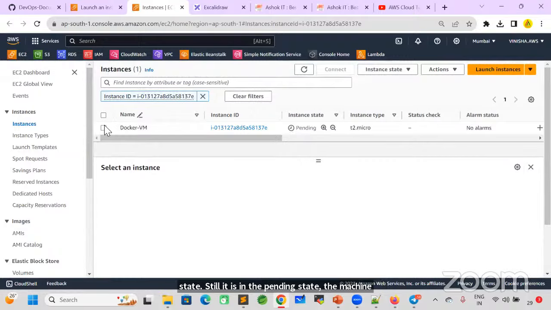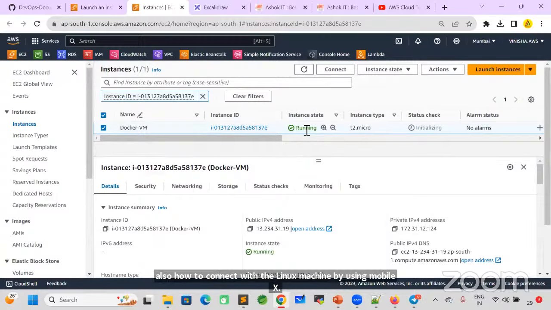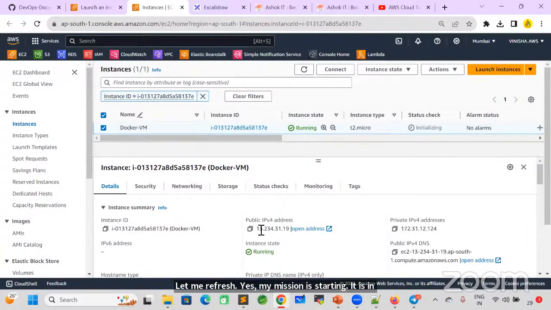Once the machine is in the running state, then we can connect to this machine by using MobaXterm or by using PuTTY. In the video, I have explained that part also, how to connect with the Linux machine using MobaXterm. Let me refresh. Yes, my machine is started. It is in the running state. For this machine, public IP will be available. Copy this public IP and connect with the machine.